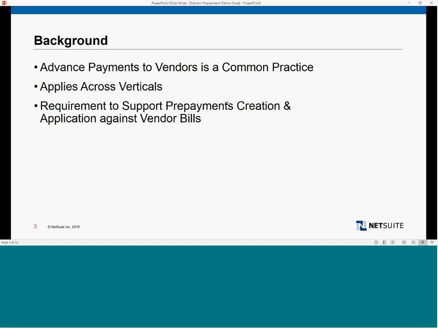In many industries, this is a standard practice to pay vendors before a bill or an invoice is actually received. And now we have added things like custom fields and workflows to allow you to do that easily and even automate the process.